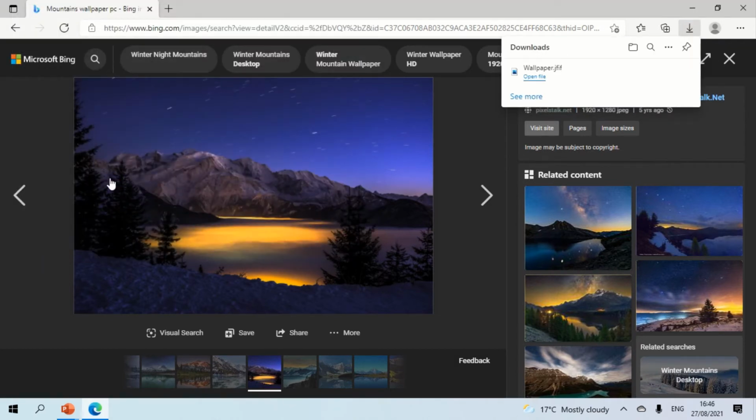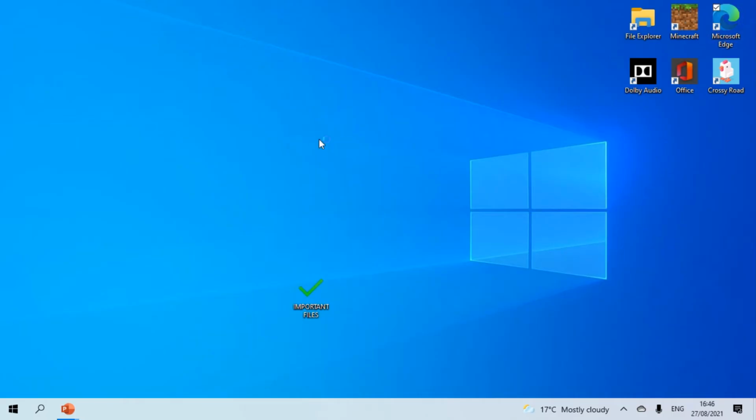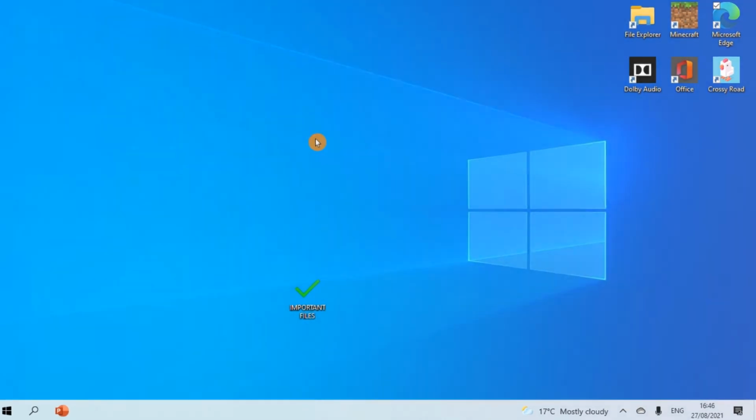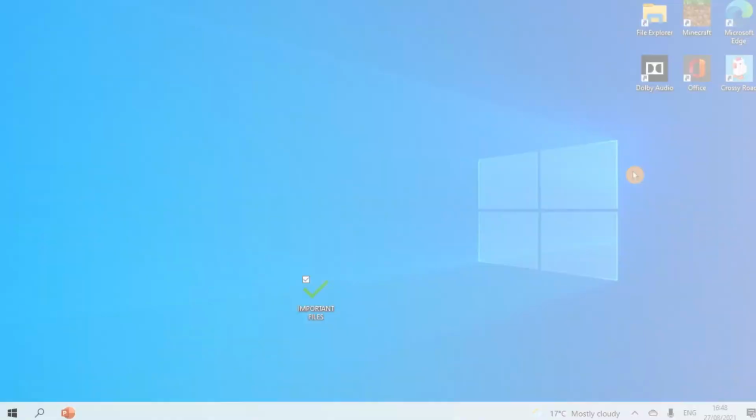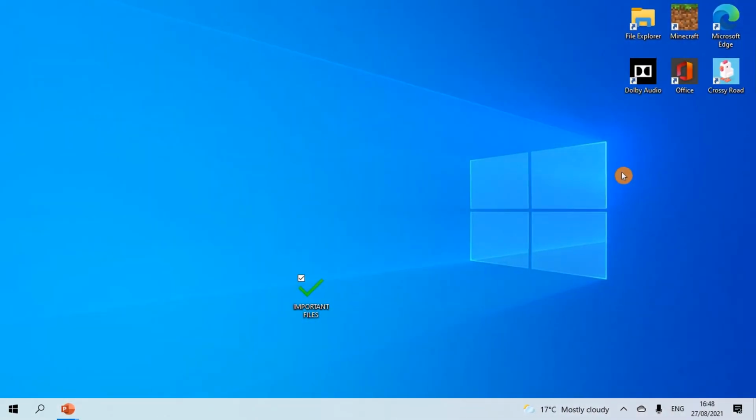Now that we have successfully saved our wallpaper, we can close the browser by left clicking the X button at the top. Please close this. And as you can see, we are back to where we started. Now that we are back to where we started, we will learn how to apply our wallpaper. But before we do this, we will move our important files folder.